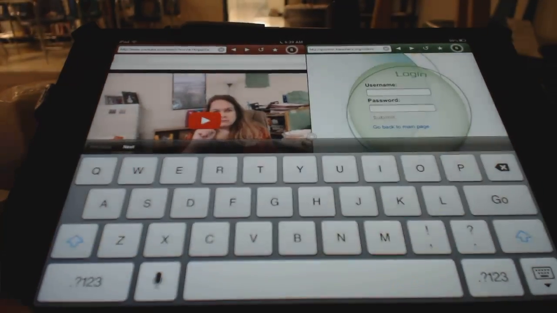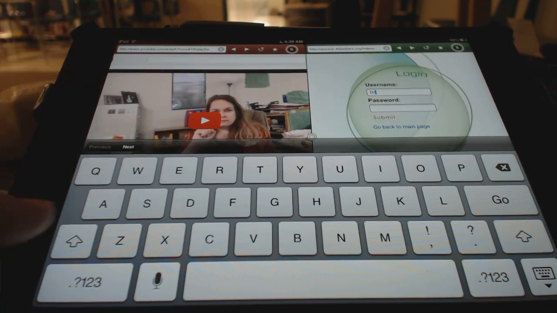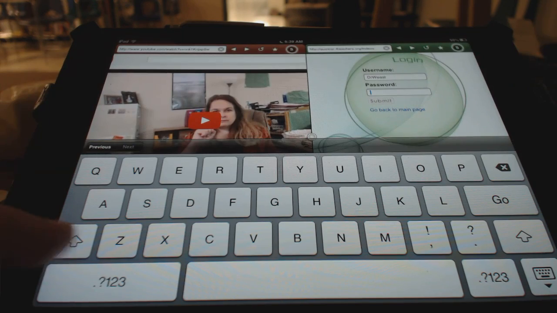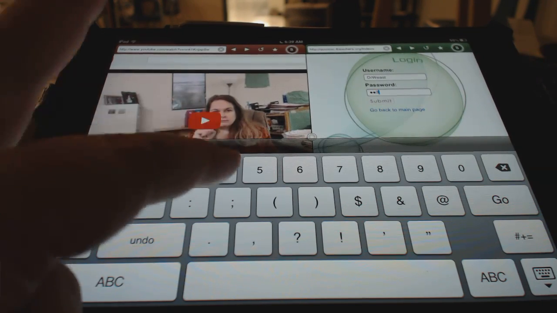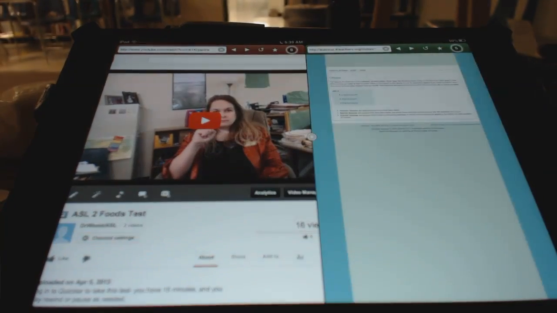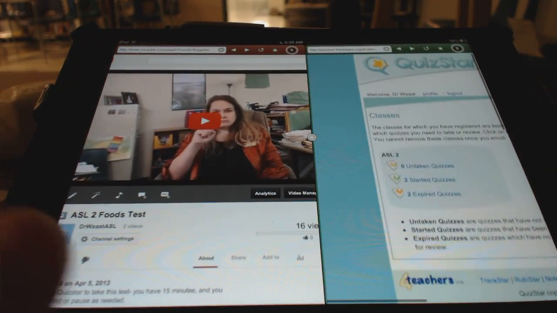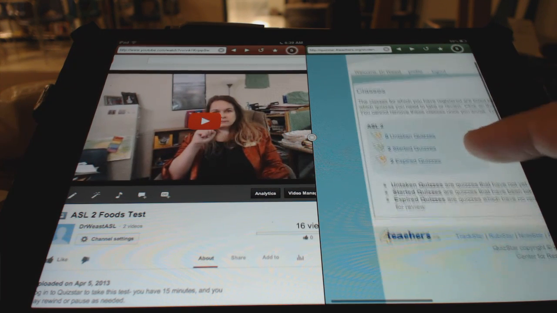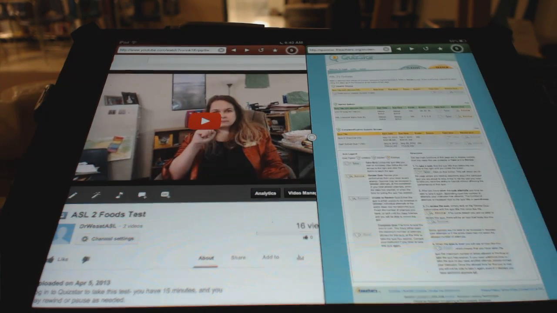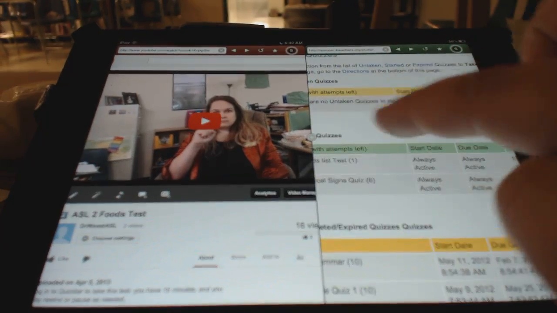So I've created a fake student for this. So the username's Dr. Weiss. I have, of course, real students. My students have signed up. 1, 2, 3, 4, 5, 6, 7 for the email for this pretend student. And it would say 0 untaken quizzes because I've done this already with it. Normally you'd find 2 untaken quizzes.